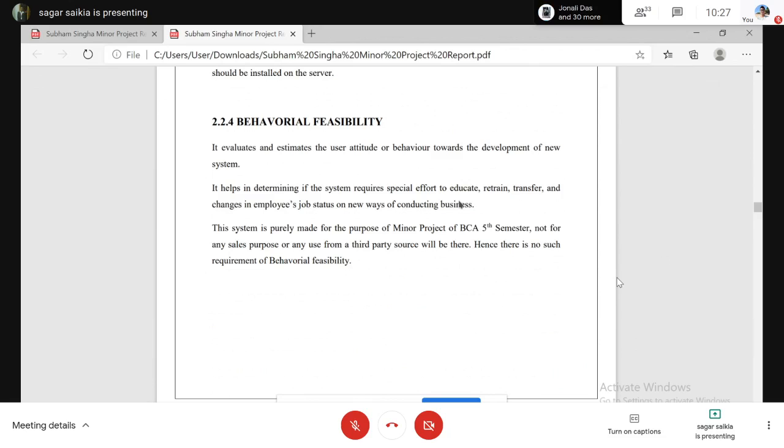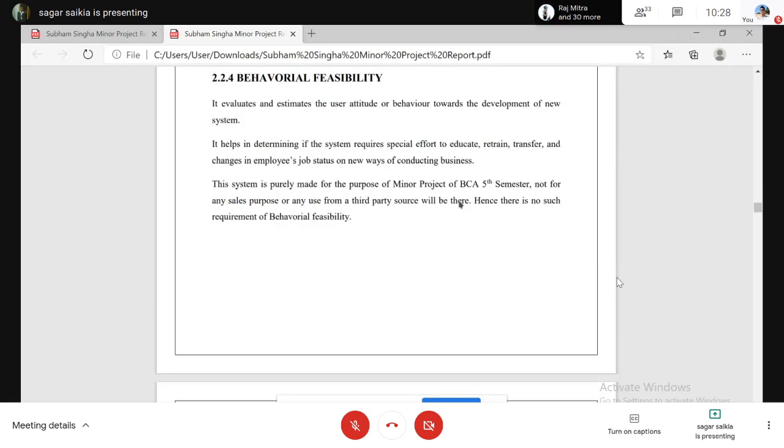But when you're doing the project in, let's say, fifth sem, you don't have a client. You are just making it for your academic upgradation, so there is no such requirement. But in your sixth semester, when you'll be working for a company, then when you have made the system for your client or customer, you need to educate and train them, and pass that knowledge and information to them so that they will know how the system is being utilized. So there comes the behavioral feasibility.